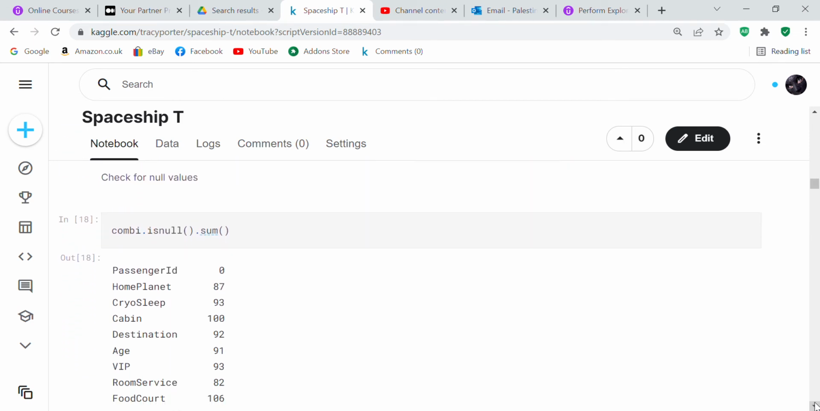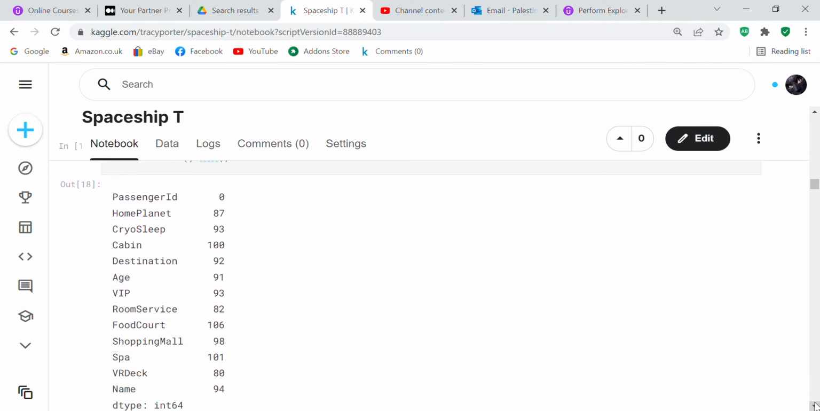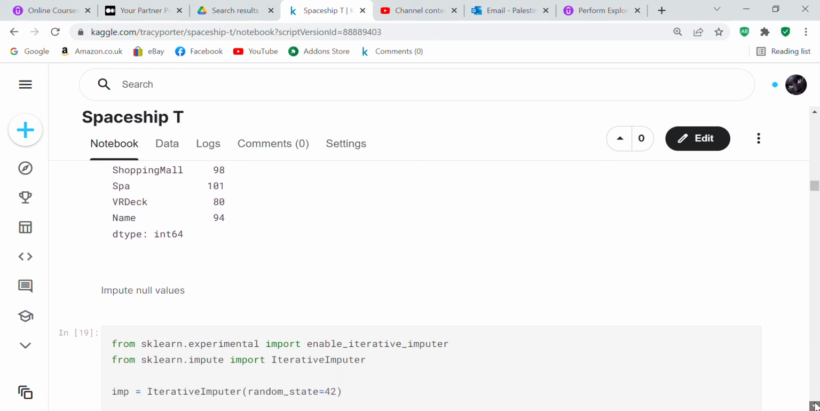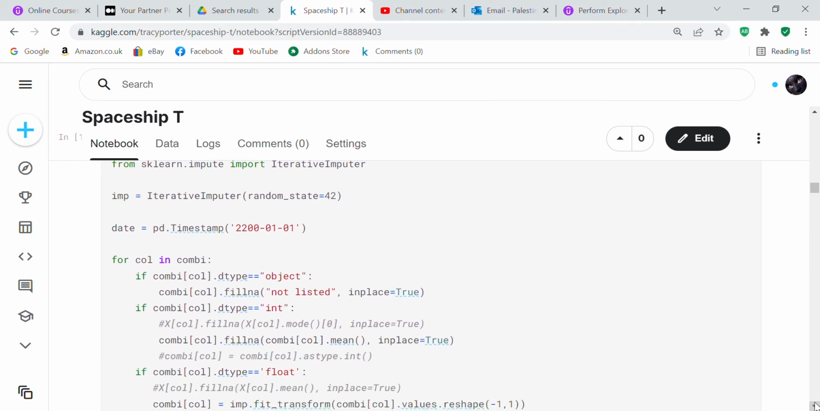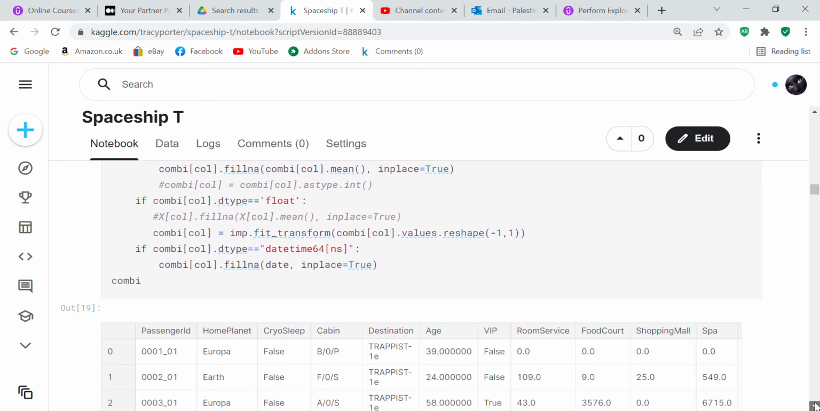So now we check for null values, and you can see we've got quite a few null values still, because there were null values in the train set and also null values in the test set. So I decided I had to impute the null values. I put some code in to say "not listed" to impute the null values, and if it was an object column, then it said "not listed." But that became a little bit problematic, so I had to go through and correct that while I was working on the program as well.